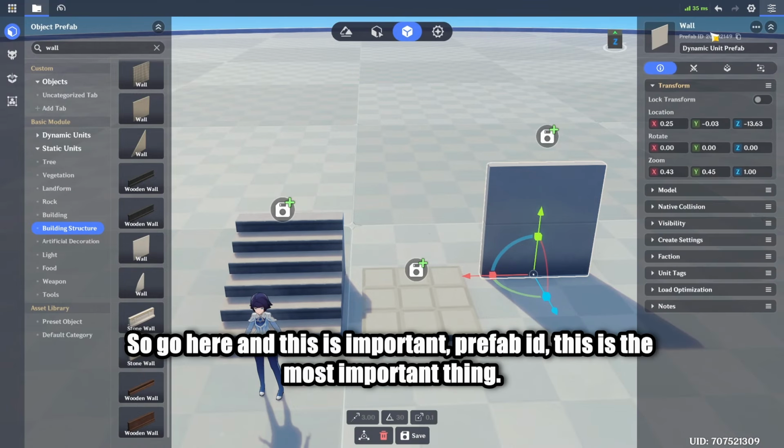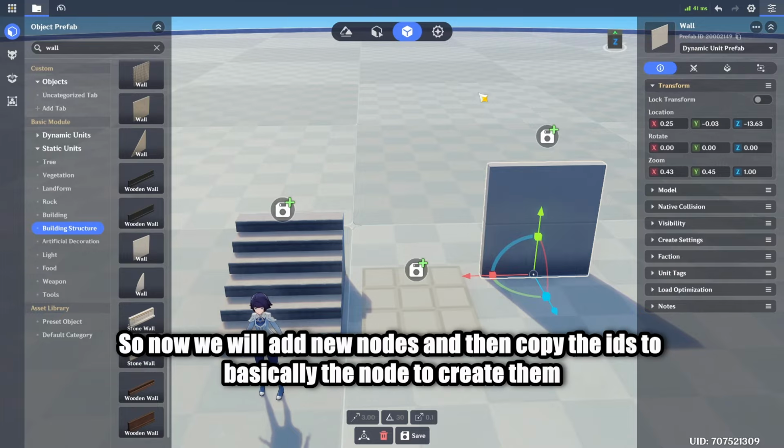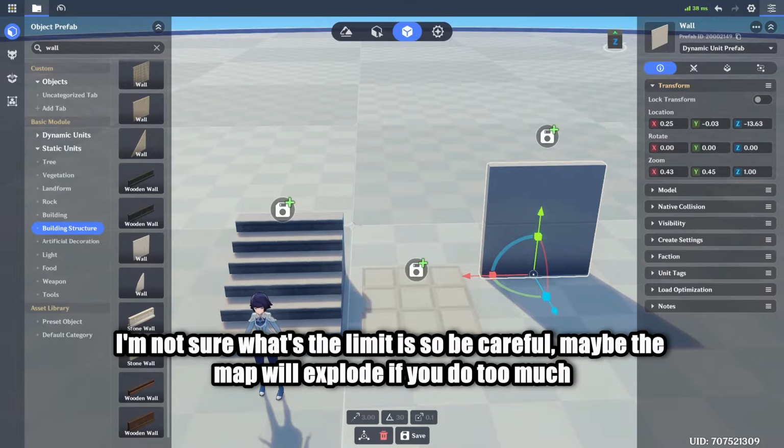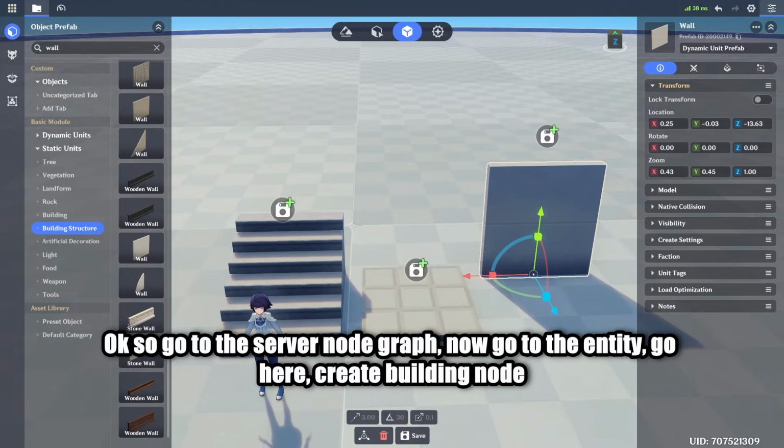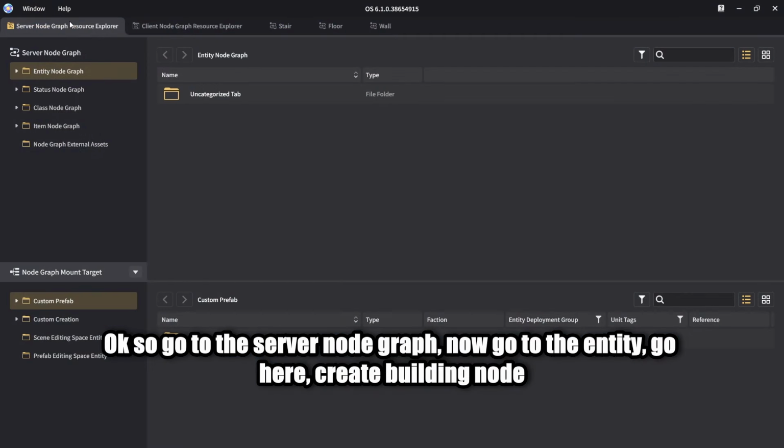Go here, and this is important, prefab ID. This is the most important thing. So now we'll add new nodes and then copy the IDs to the node to create them, over and over. I'm not sure what the limit is, so be careful. Maybe the map will explode if you do too many prefabs, but we will see, right? Okay, so go to the server node graph.